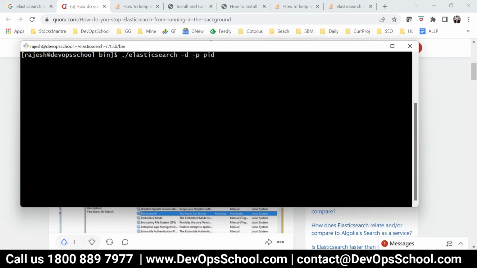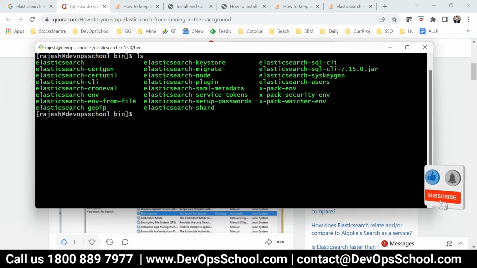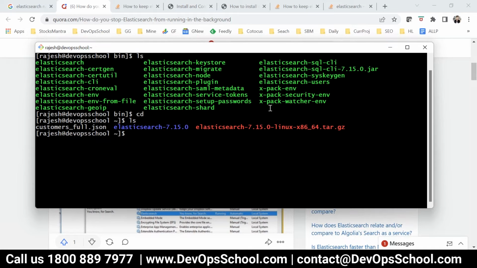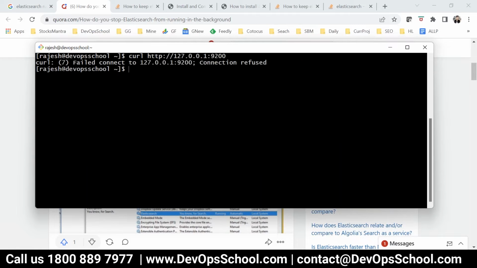Now, just wait for a few seconds. Don't rush for validation because it takes some time, depends on your CPU and RAM. After that, I'm going to validate whether it's really running or not. So curl http, localhost, right? 127.0.0.1, and the default port number for Elasticsearch is 9200. So now it has not come. Just wait for a second. So here this should come.